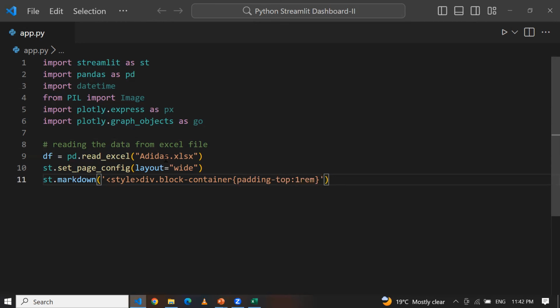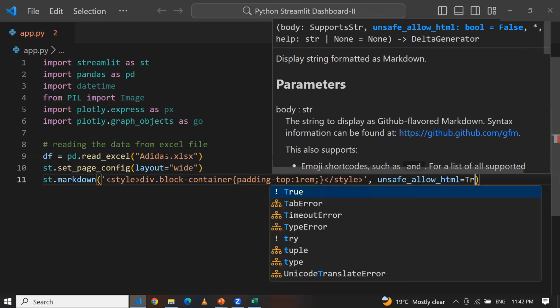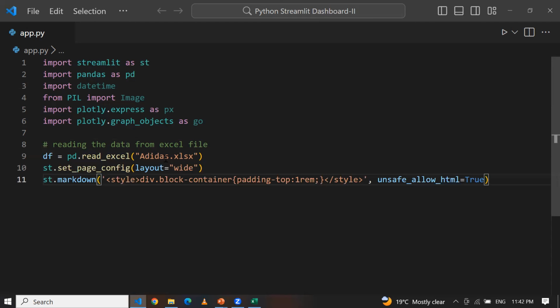In the last video, we used the same concept. Here we are using unsafe_allow_html equal to True. It is a very simple concept.